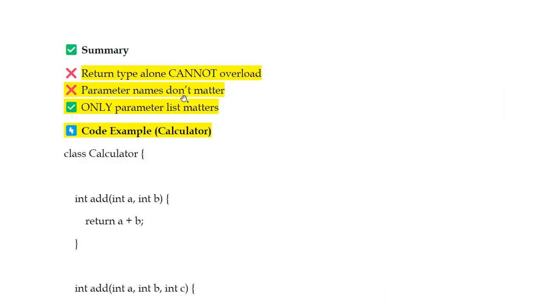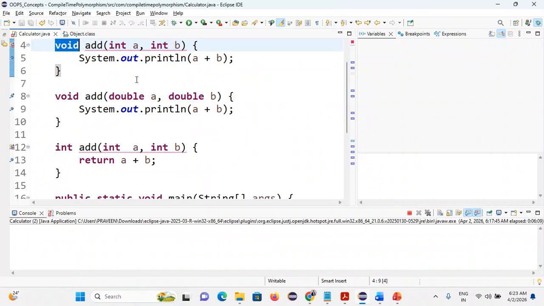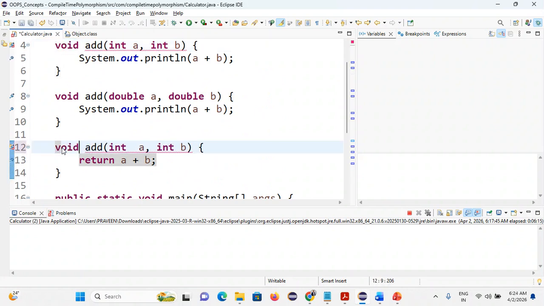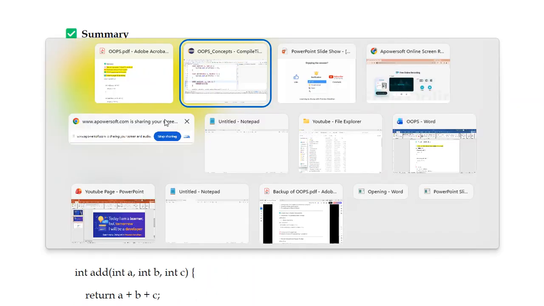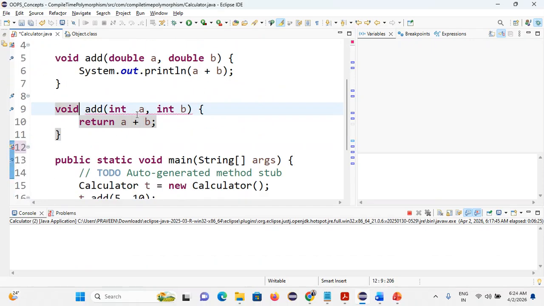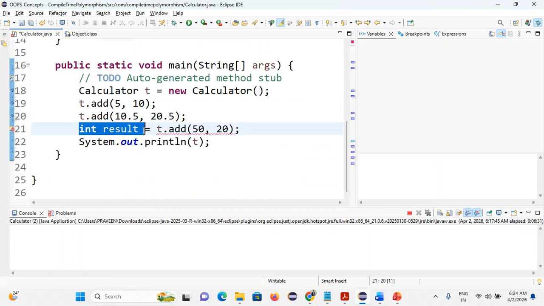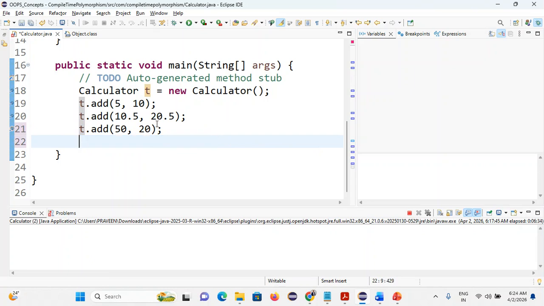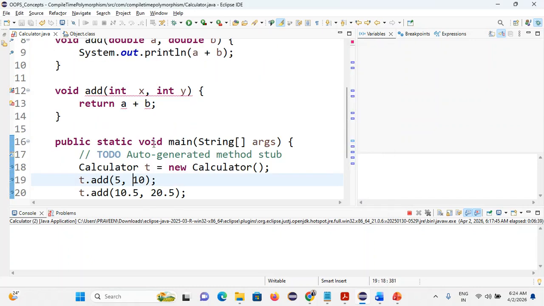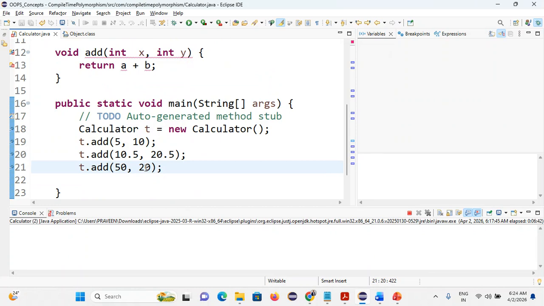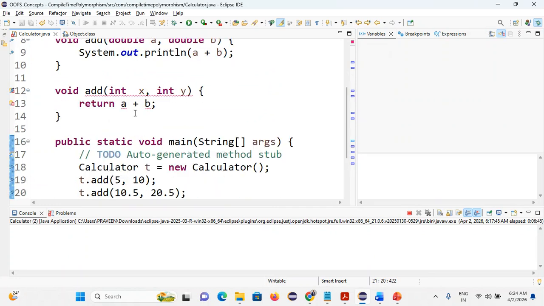After that, parameter names don't matter, means for example, you are using int, see here, instead of this I am using the void itself. Second problem I'm telling, parameter names alone don't matter. So void add int a comma b, instead of that I'm passing int x comma int y. You may ask like this, it is possible or not? It is also not possible. See here 50 comma 20, so yes it is going int x comma int y. Here I'm changing x and then y.